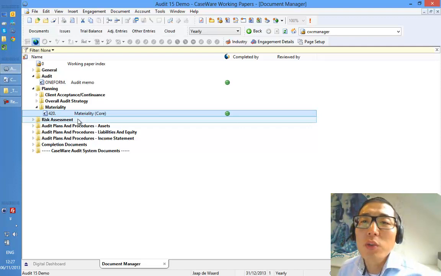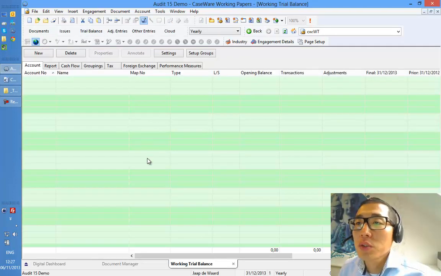Now, before we can go into materiality, we need some financial data. If I show you the trial balance, you can see it's completely empty. So the first thing we need to do is import a trial balance.